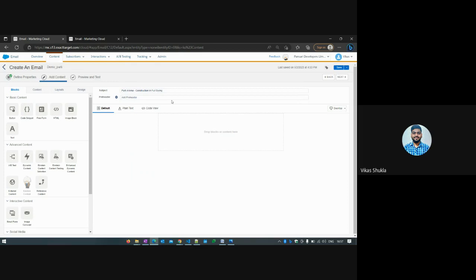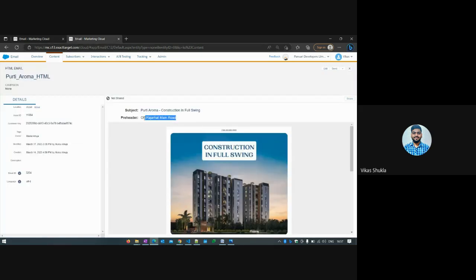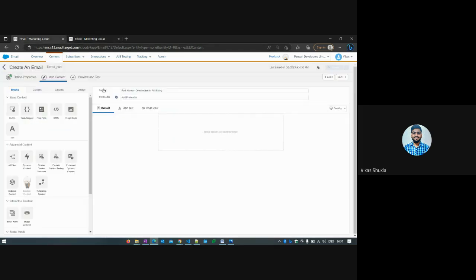Now we have the subject line here for our email. Same with the pre-header as well. So we'll copy the pre-header and I'll paste it here. Now we'll have the pre-header.